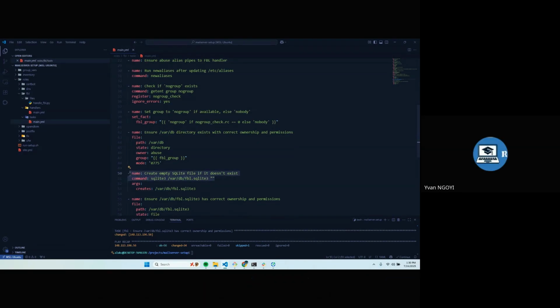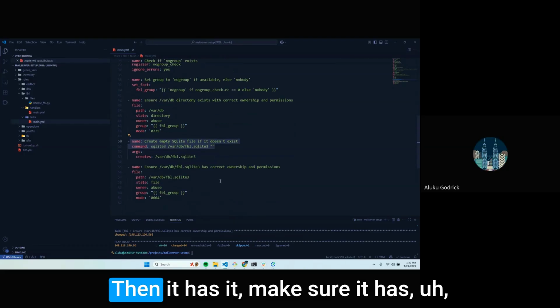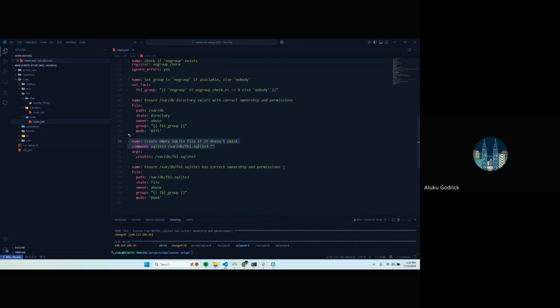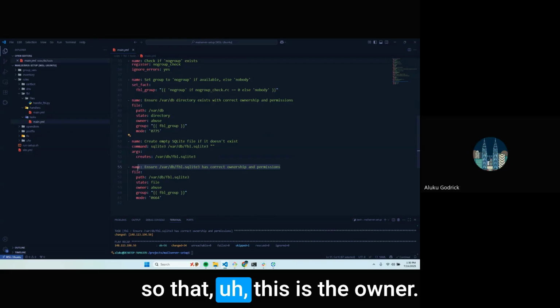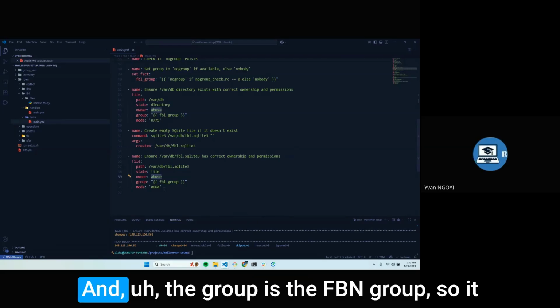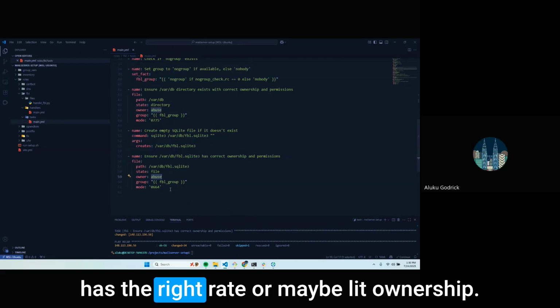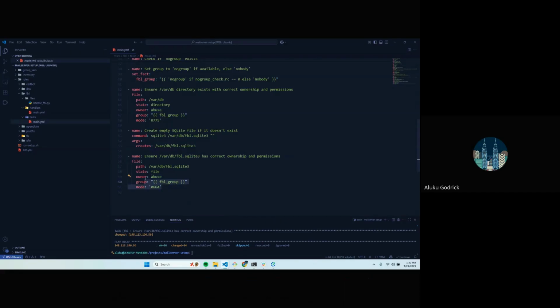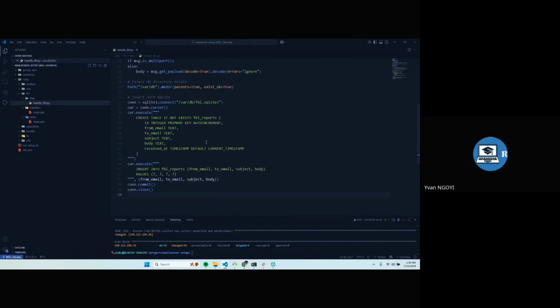Okay. Then it makes sure it has ownership and permission, so that this is the owner, and the group is the FBL group. So it has the right to read, write, or maybe delete. Okay. Yeah. Perfect.